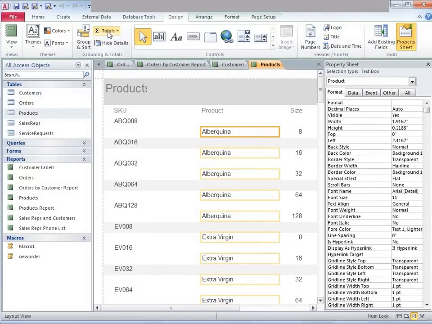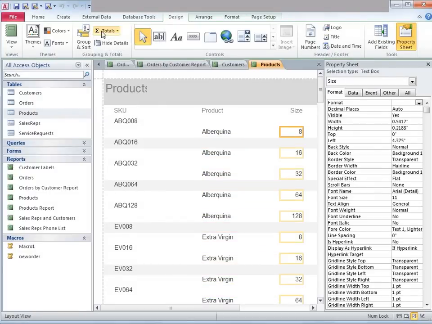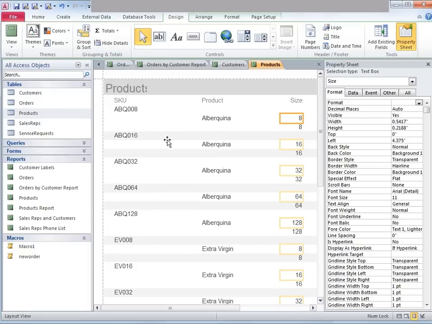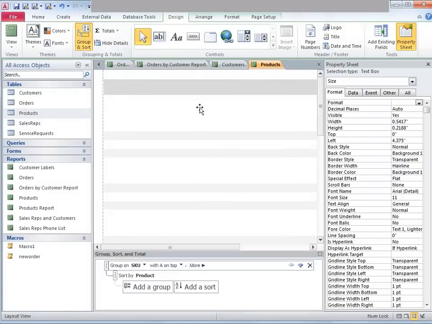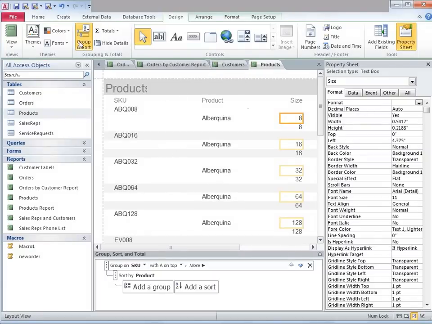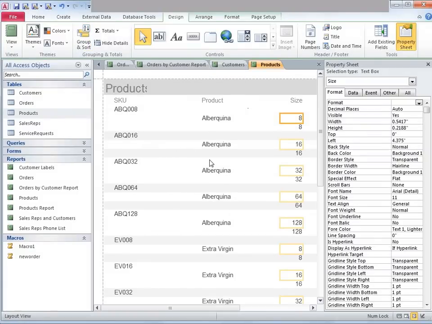You can insert various totals, sum, average, min, max, so on and so forth. You can also hide fields. You can unhide them. You can group and sort based on your convenience. So this is how easily you can create reports in Microsoft Access.